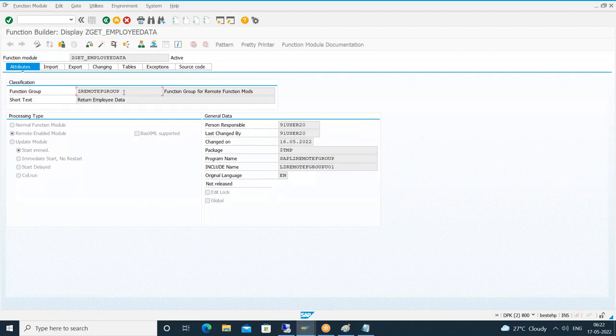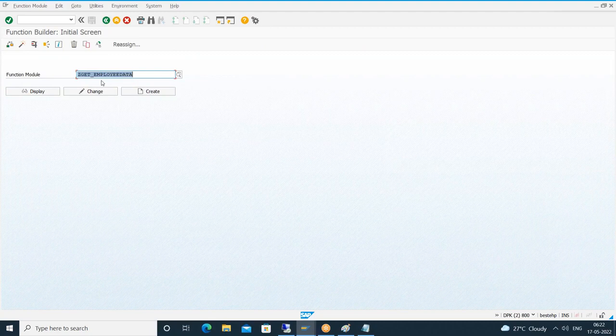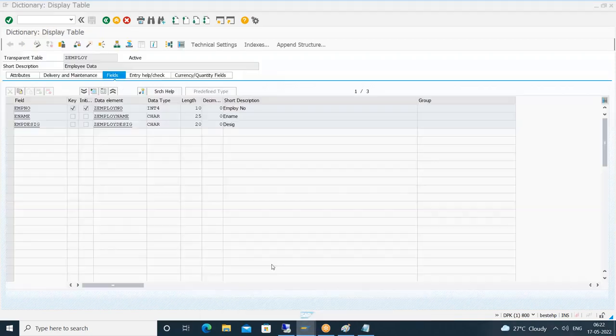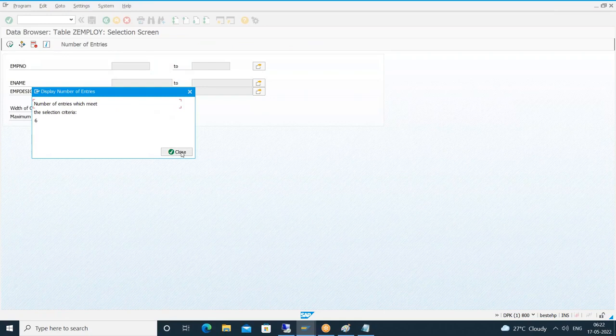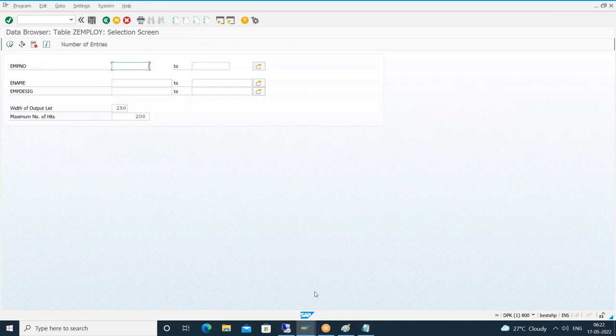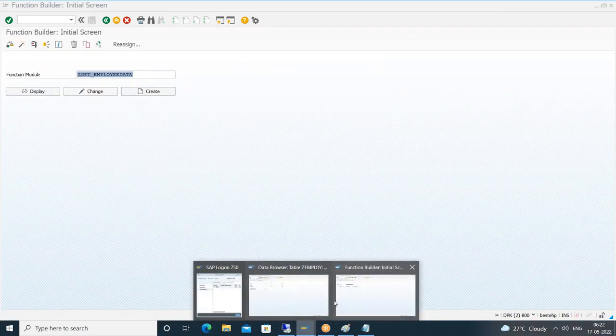Within the same function group, I'll try to create one more remote function module which should not return any values. I'll take the same table. I'll create a remote function module which has to insert data into this particular table. This table has got 3 fields, and it has around 6 records. So let us create a function module which should insert a record into this particular table.